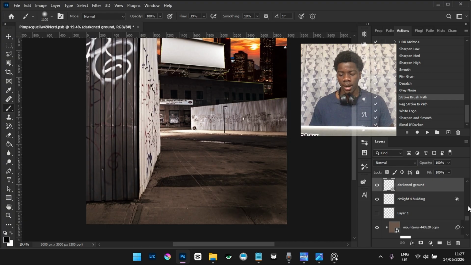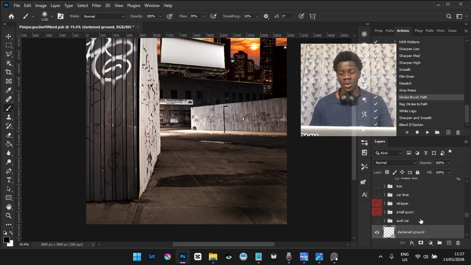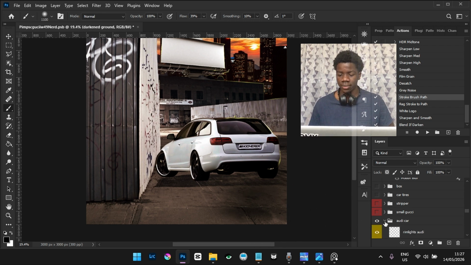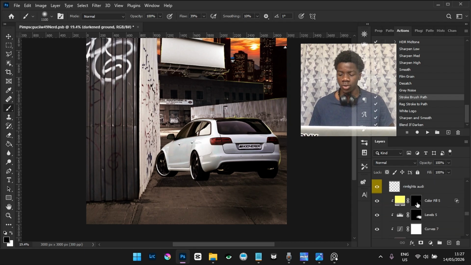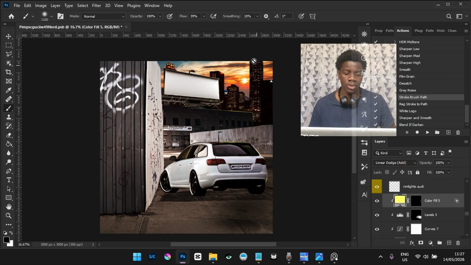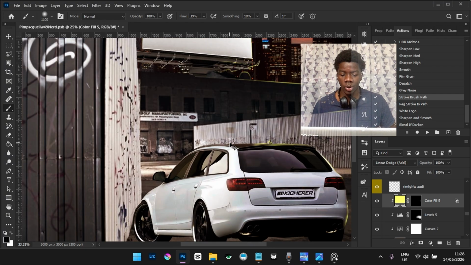So I added an Audi. I just added it like that. And also I had dream lights for it. I'm assuming light is coming from this point, so of course some of it will hit the Audi. That's why you're seeing this yellow region.